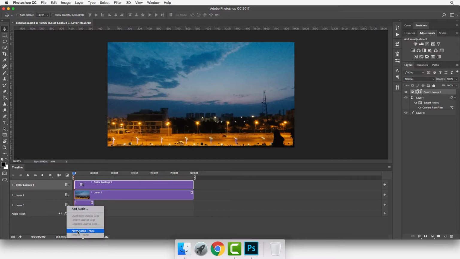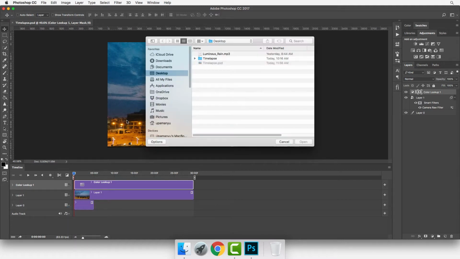Now I'll go ahead, I'll click this music button and I'll get two options. One is of a new audio track. I don't need another audio track. One is sufficient for me, so I'll go ahead and add audio. Now on my desktop, I've already downloaded an audio file called Luminous Rain, which is from the YouTube music library. I'll select that and click on open.